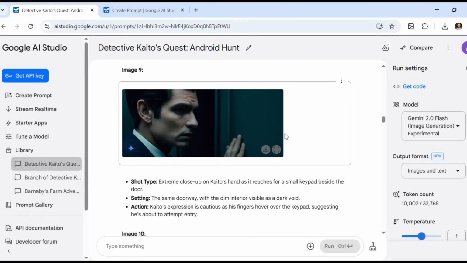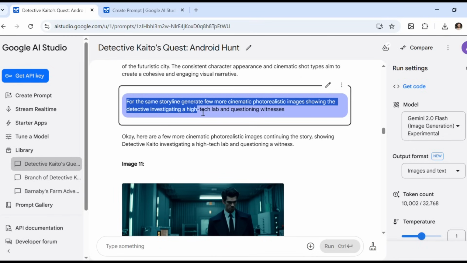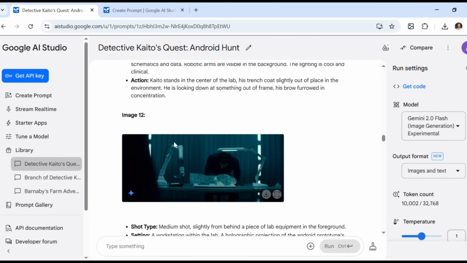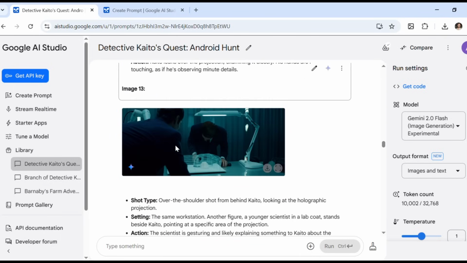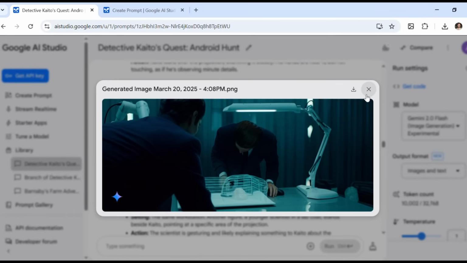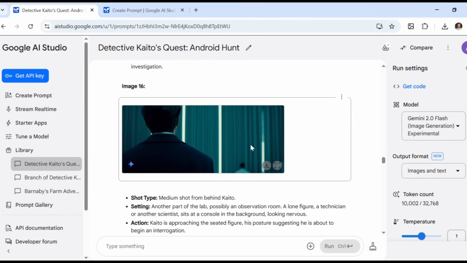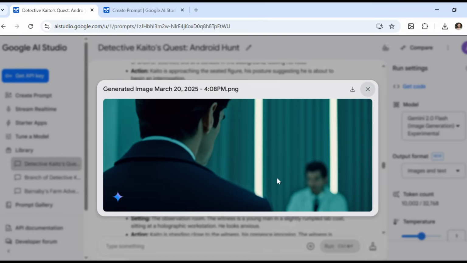Since 10 images weren't enough to cover the entire mystery, I added more scenes showing the detective investigating a high-tech lab and questioning witnesses. These additional images show the detective delving deeper into the mystery, moving from the initial investigation of the lab to the tense atmosphere of questioning potential witnesses, maintaining the consistent visual style and character portrayal.